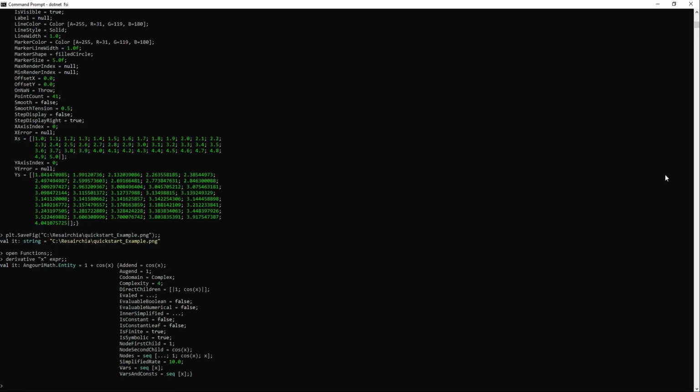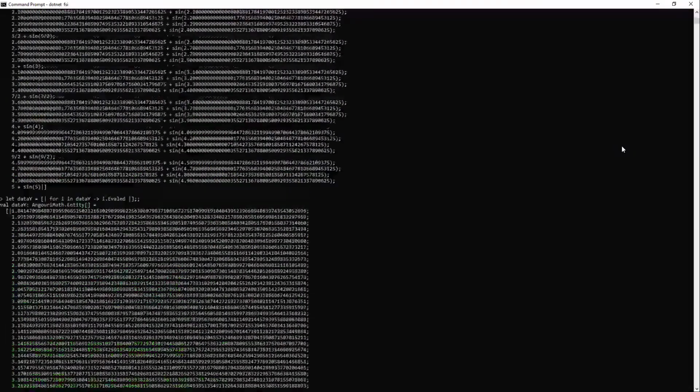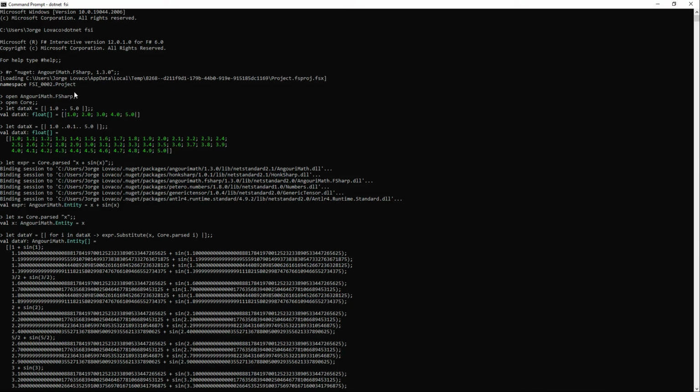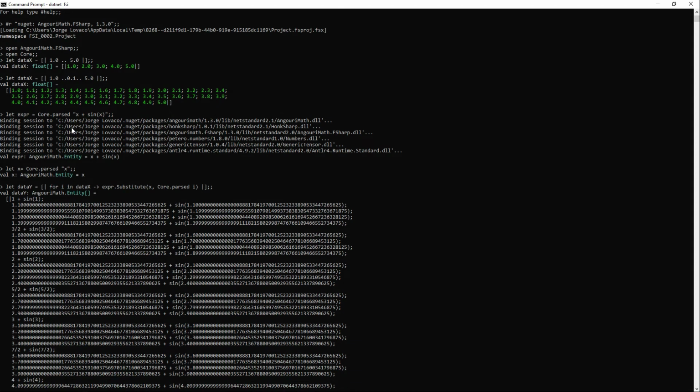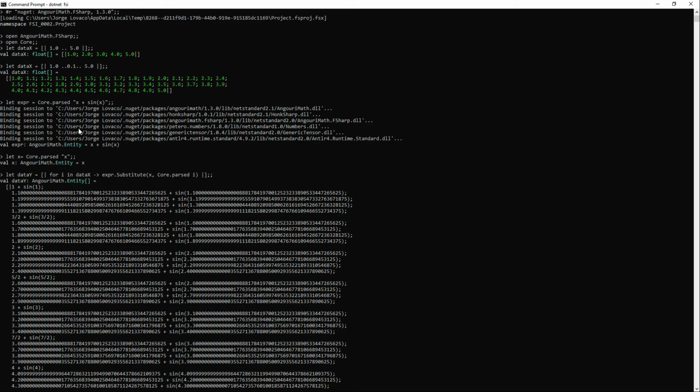Let me go to the beginning so you can see what happened. We load the library, we need to download it, so you need an internet connection. We open it, we create our data X array. As you can see, there's two ways of doing it. This way I'm taking smaller steps. Then we parse our expression, we parse our variable. As you can see, they are recognized as a Numerical F entity.